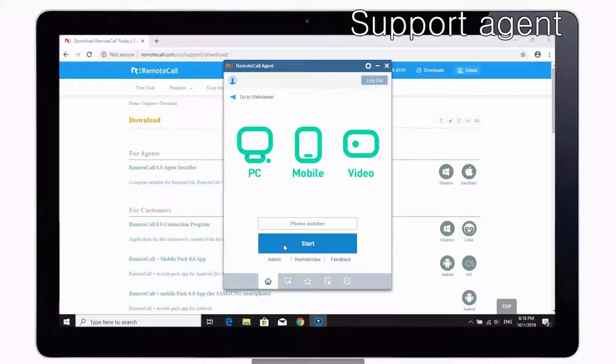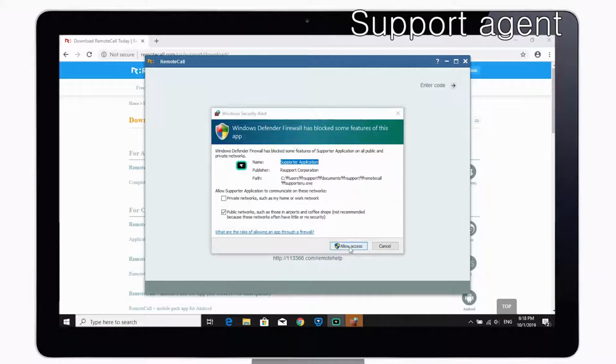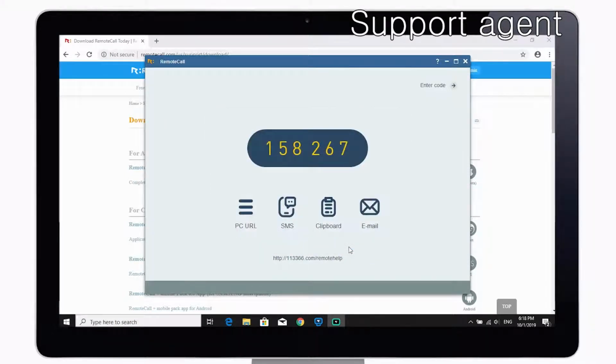Press the big Start button to launch the viewer. Viewer is the window that will show the customer's device when connected. The service will generate a random 6 digits code and show it in the viewer. This code should be passed to the customer to be entered on the connection program.